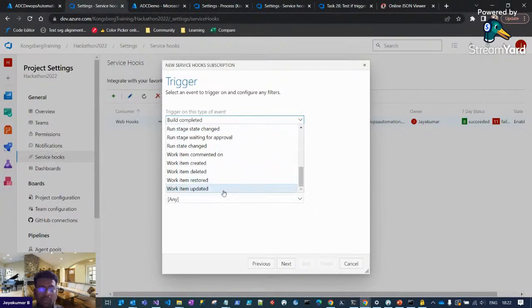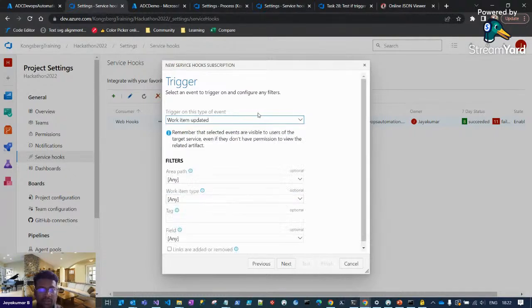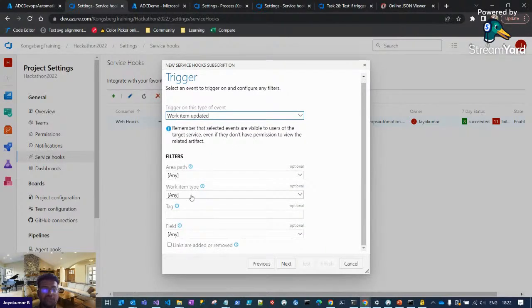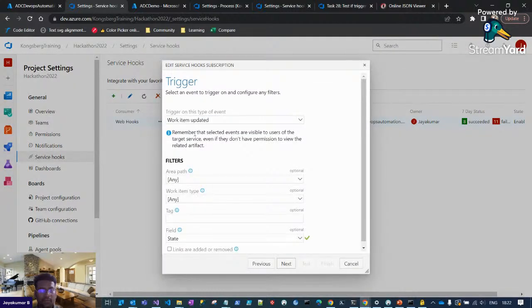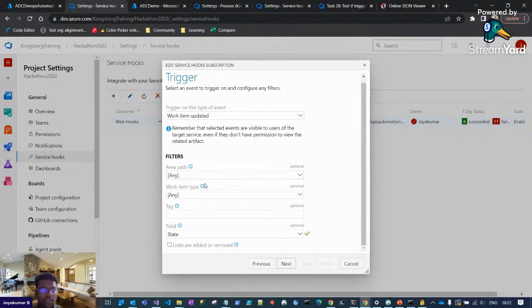Our focus today, sorry, is on the work item updated. So let me go to the work item update event. Whenever something happens, we need to trigger something. Now there are different filters for what kind of work items need to be triggered. For this, I will better open the existing one. Yeah, work item updated, area path, work item.